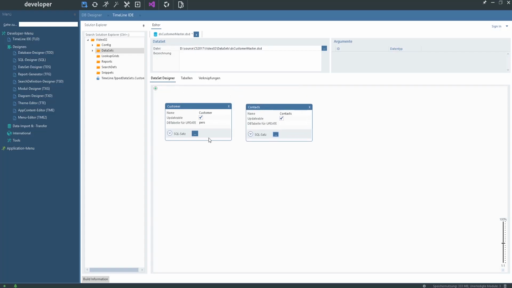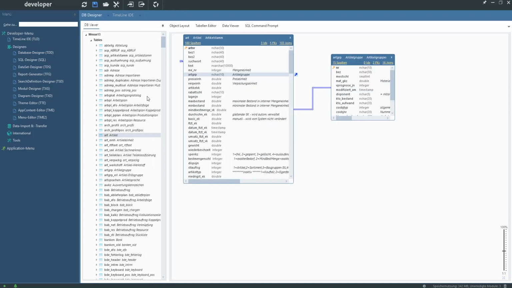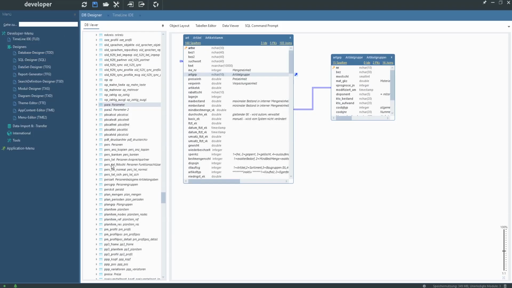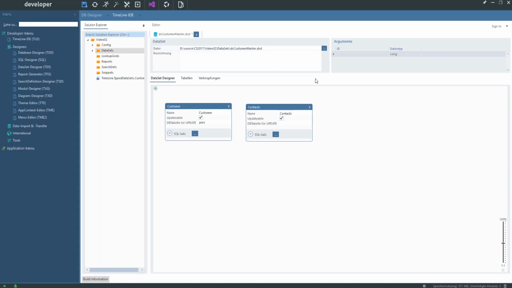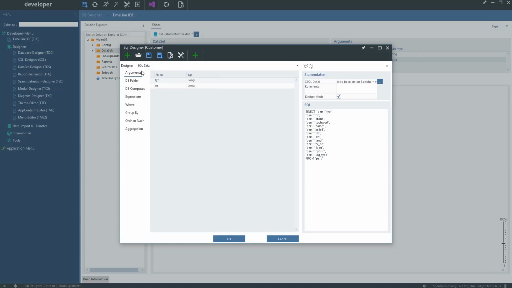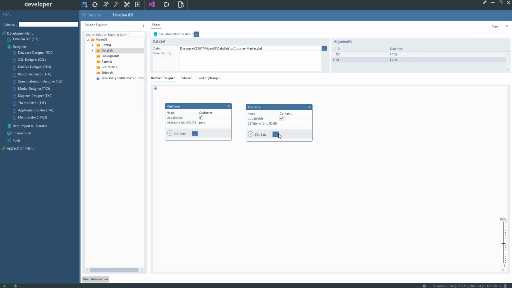Since we do not want to load all the data into our dataset, but only one customer and its reference contacts, we can specify retrieval arguments up here. As we already saw in the database designer, the path table we are using has a compound primary key consisting of two segments, the field type and the field number, given here with the yellow little key. Inside of our dataset, we therefore specify type and number as retrieval arguments and add them to the where clause of the SQL statement. The same we do for the context table.